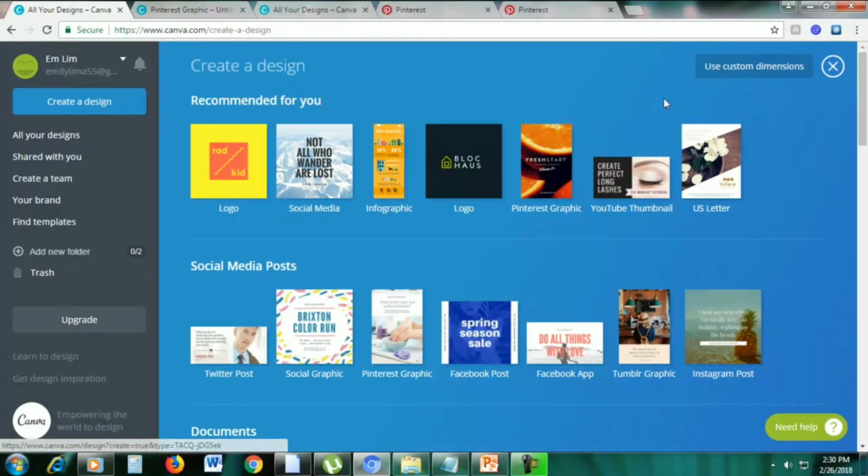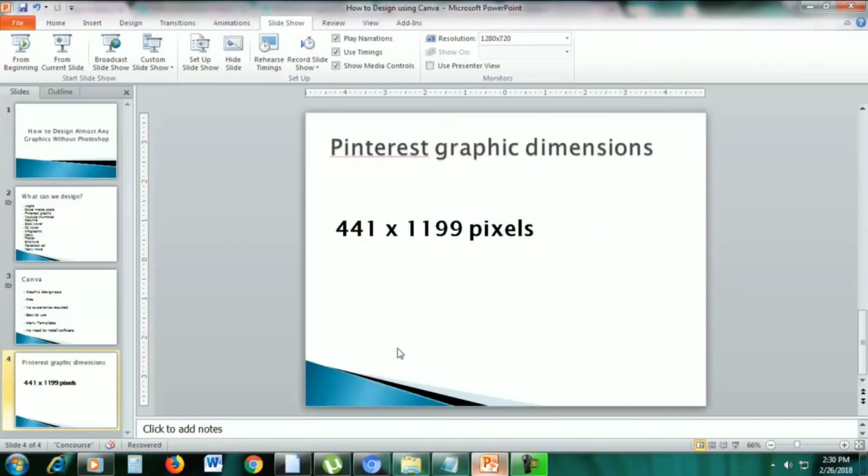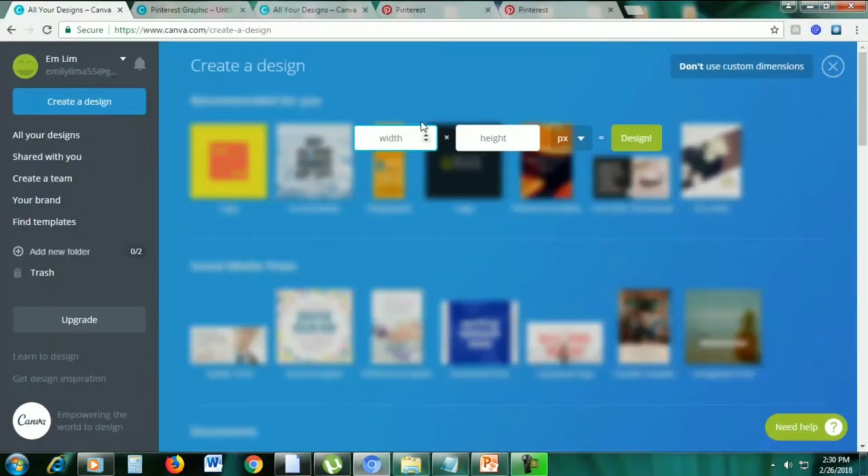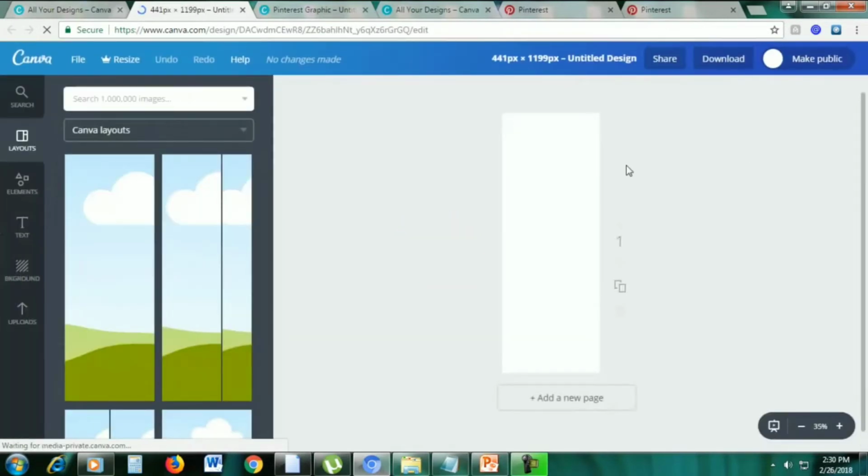So you can see here, create a design. Just click create a design. And then you can see here on the upper right corner, there is use custom dimensions. So just click that. And then the size is 441 by 1199. So let's type that 441 and the height is 1199 and then click design. So this is going to be a custom dimension.